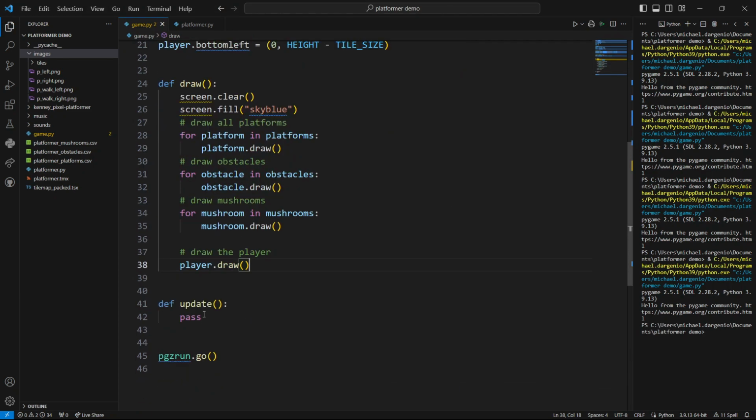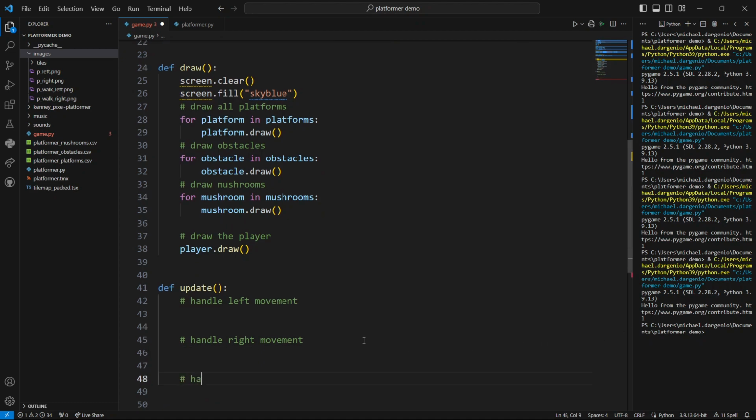All right, so this is all going to go inside of update because this is where we're going to handle the game state. We're handling where the player is moving throughout before we draw the screen again. And so let's see. We're going to add our different conditional statements for handling left movement and then handling right movement. And then we'll do the gravity stuff. So we'll say handle gravity. This is going to be the 3 different chunks here for this.